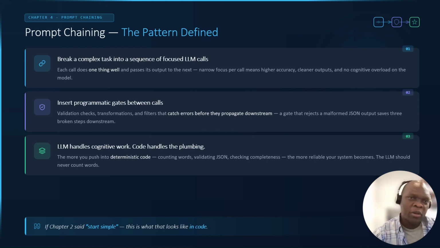Absolutely. Can't agree more. So let us give a crisp definition before we go further, what prompt chaining is about. Prompt chaining is a sequence of focused LLM calls where each call does one thing well and passes its output to the next. Between calls, you insert programmatic gates, validation checks, data transformations, and filters that catch errors before they propagate. 3 words summarize the design philosophy: decompose, validate, compose. I repeat, decompose, validate, compose.